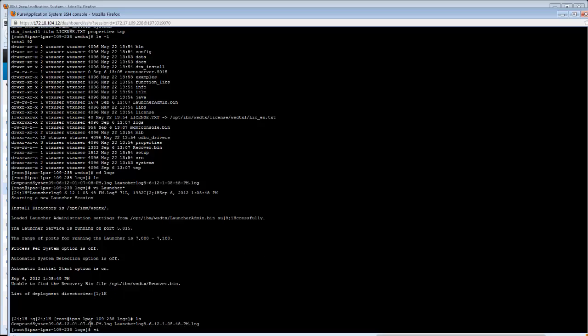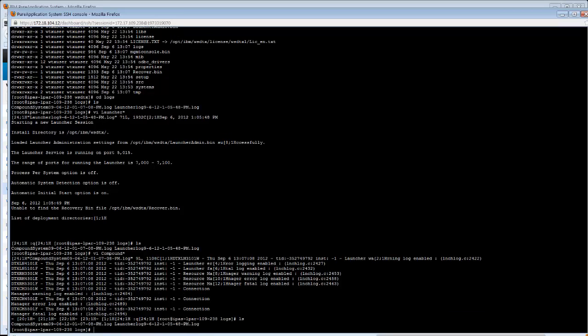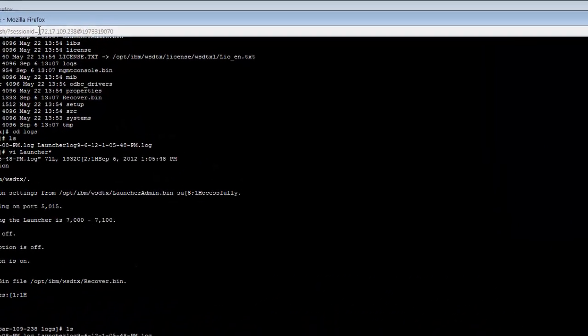Let me take a look at the compound system itself. So the compound system has been created with all the launcher specific information here. So for me, the next step is to actually connect to this launcher through the management console from my Windows session.